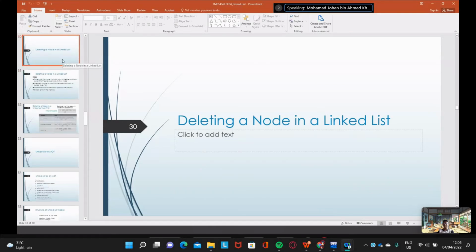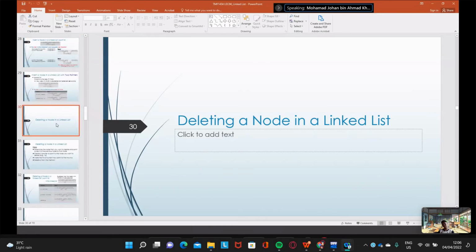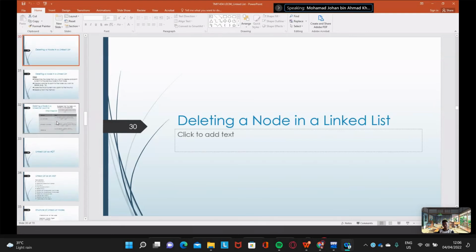Now deleting a node inside the linked list. Just now was insert, now delete.